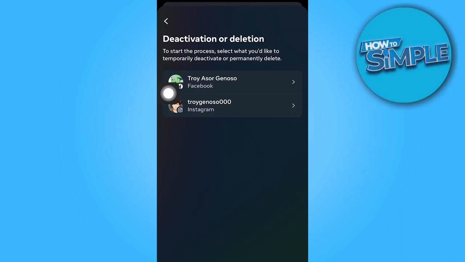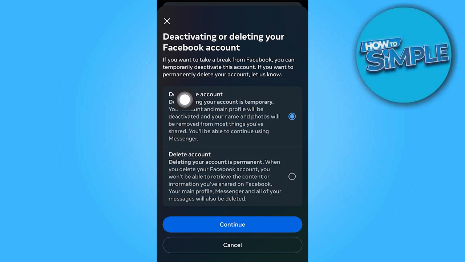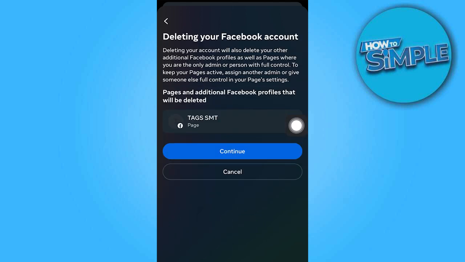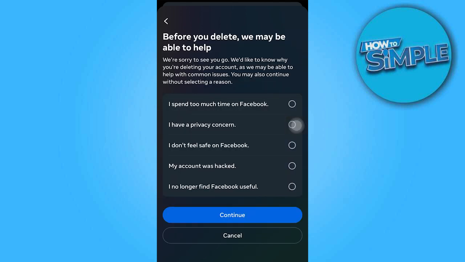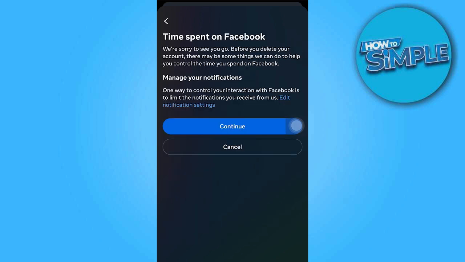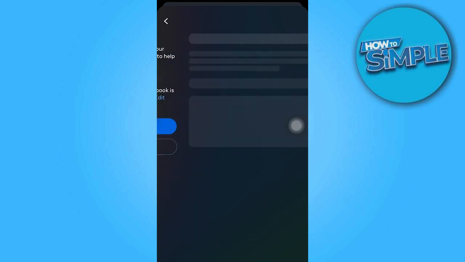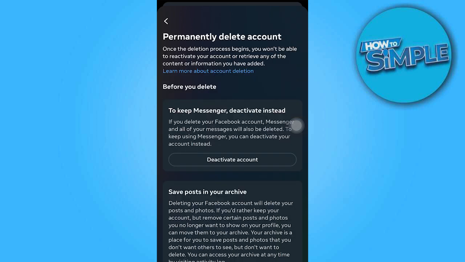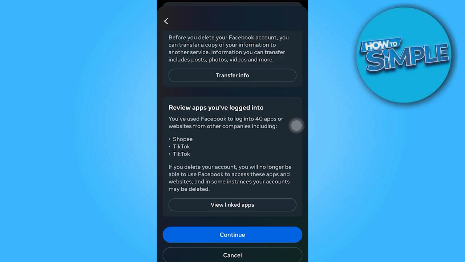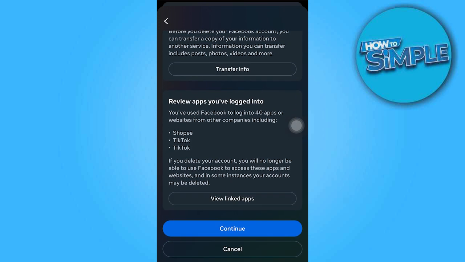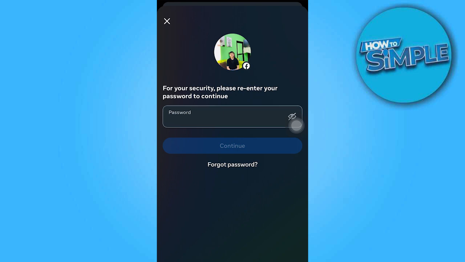From there, select your Facebook account and proceed to choose delete account. Afterward, click on continue and toggle the necessary option. Then tap on continue again. Scroll down to find the continue button once more, and enter your password before tapping continue.